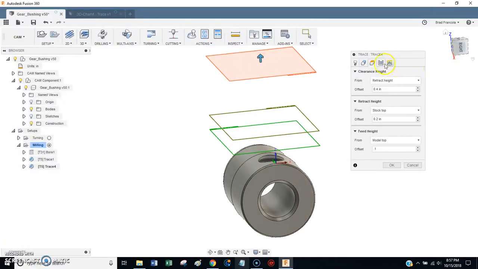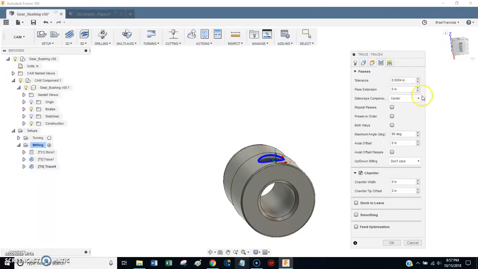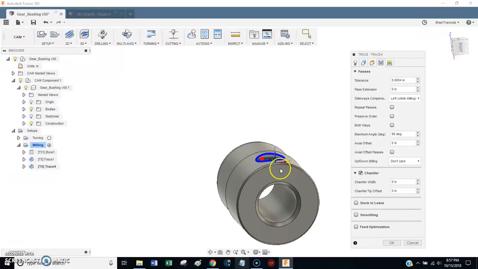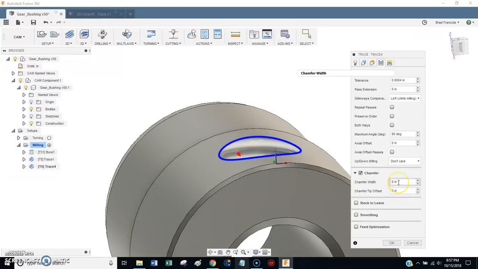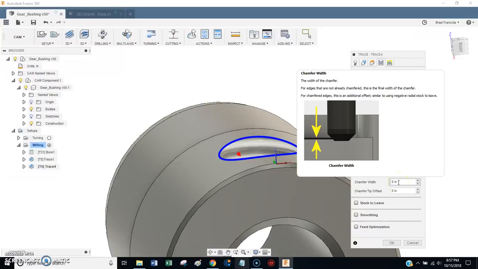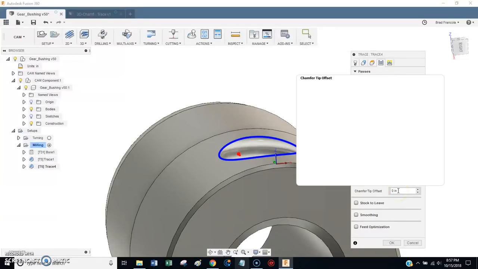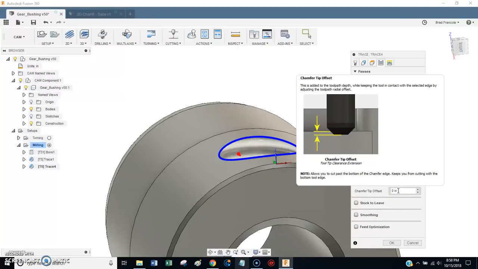Nothing too crazy there. Then under passes, I am going to choose left climb milling. Let's see here. 90 degrees, axial offset 0, up-down milling, I don't care. Okay, chamfer. So here's this cool checkbox where it actually has chamfer width, chamfer tip offset. So you want to make sure that box is checked. And first one is width. So that's actually going to control the size of the chamfer. The other one is chamfer tip offset. So that's how far down you're going to push the tool.